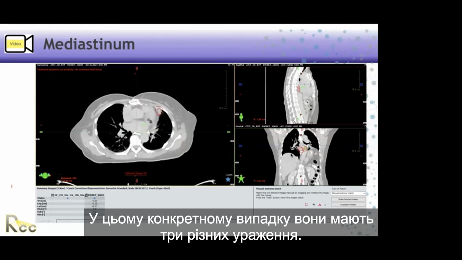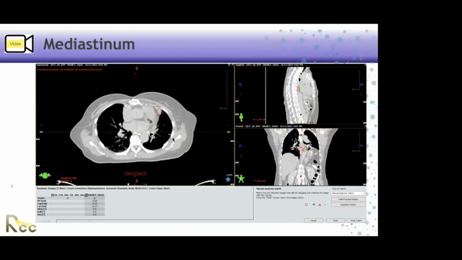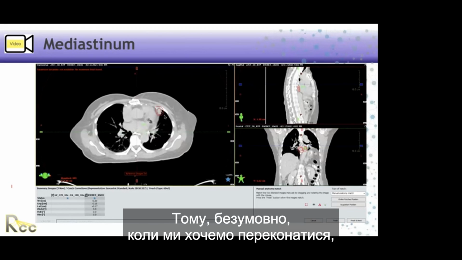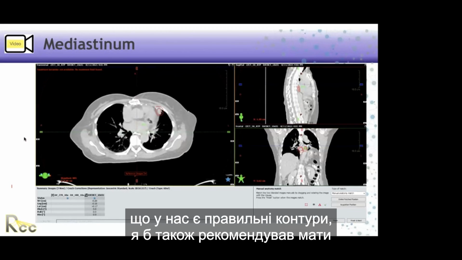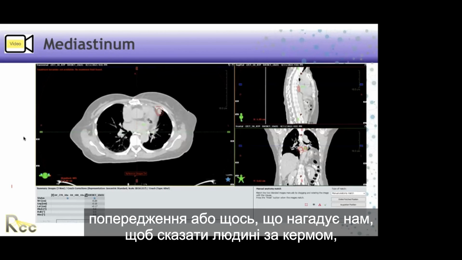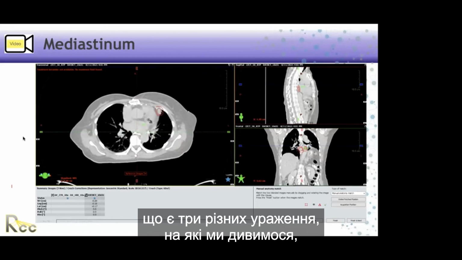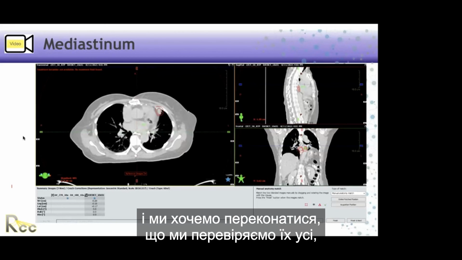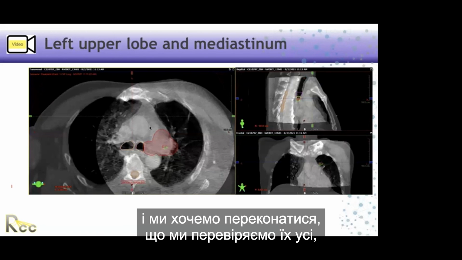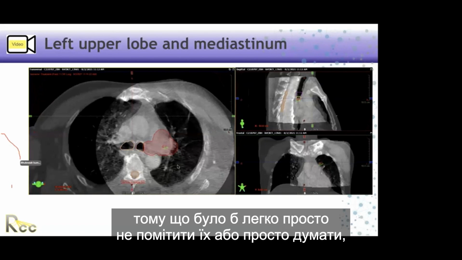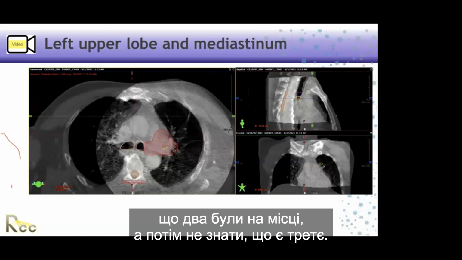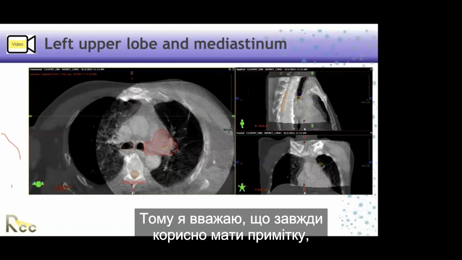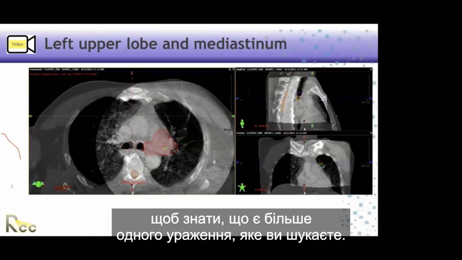For this particular case, they have 3 different lesions, so we want to make sure we have the correct contours on. I would also recommend having an alert or something that reminds us to tell the person who's driving that there are 3 different lesions we're looking at, and we want to check them all, because it would be easy to not notice it, or to think that 2 were on and not know that there's a 3rd one. So it's always good to have a note to let you know that there's more than one lesion you're looking for.